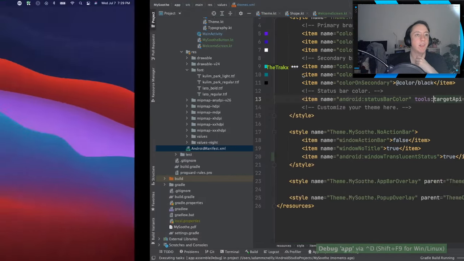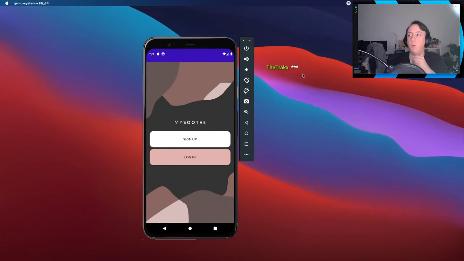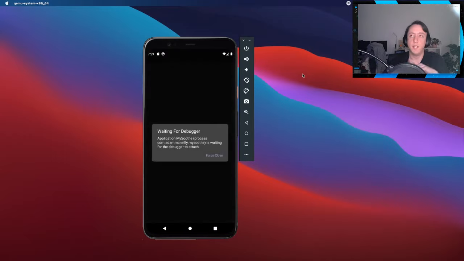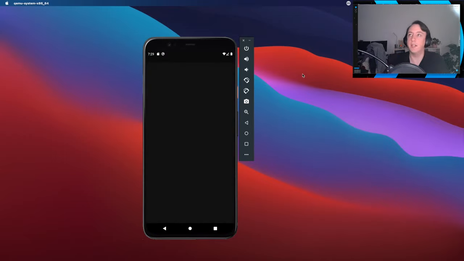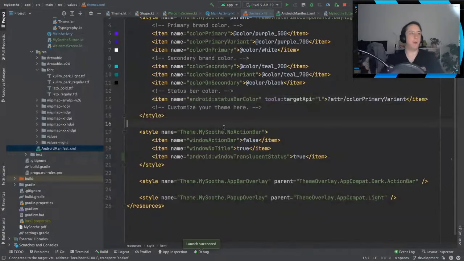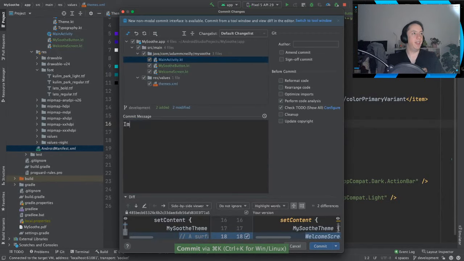So let's run this. And I think this is actually something we want to keep in mind for future screens because we may need to consider spacing from the top. But gorgeous. Look at this. I think it looks pretty good. So that's a win. Let's say implemented welcome screen.